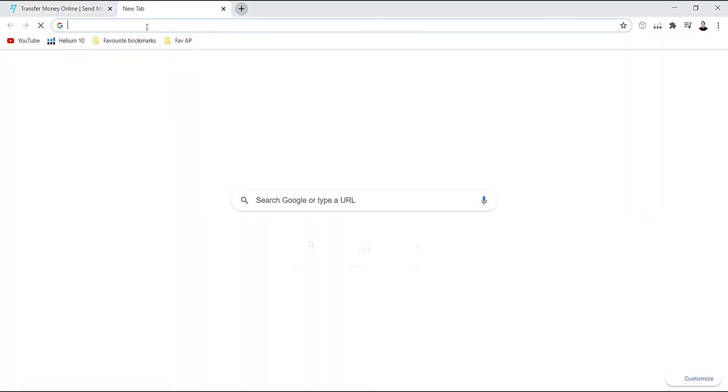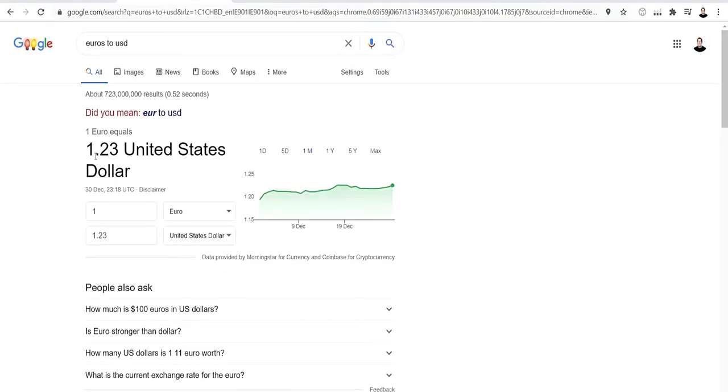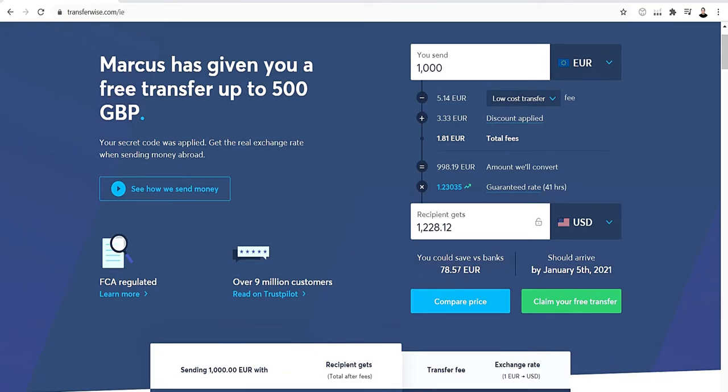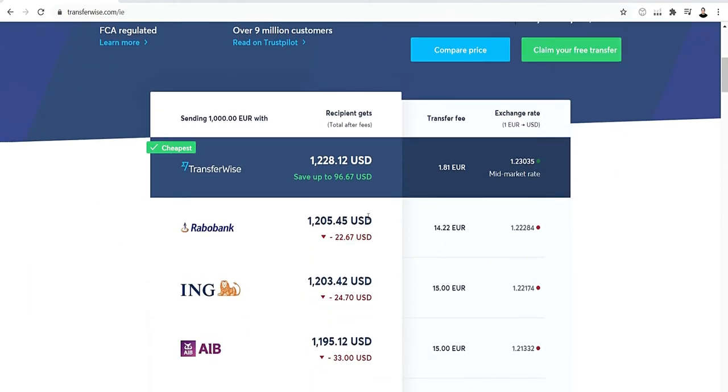So let me just show you here. You can see it's 1.23, so €1 equals $1.23. You can see it's the same, 1.23. So when you compare this to the banks, you can see that when you use Transferwise, the recipient gets the most amount compared to the others.